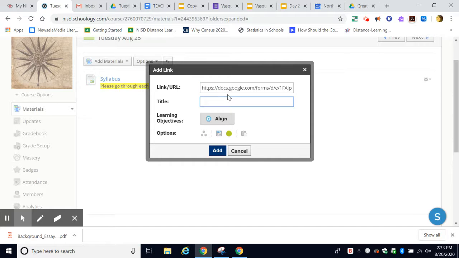I'm going to title this Syllabus Scavenger Hunt. And then I might want to say something like complete day 2. Oops. Just reiterating when it needs to be completed. Now, normally when we do assignments in Schoology, you can put in the due date, but it's a little bit different when using a Google form.